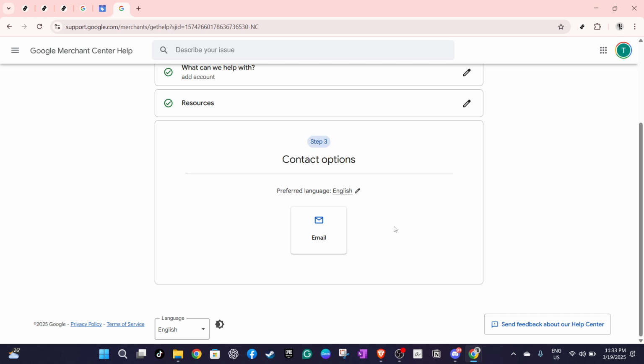Finally, once you've arrived here, you'll need to figure out how you prefer to communicate your concerns, whether through email, live chat, or phone, depending on availability. Be detailed and concise in your communications to help the support team address your issue effectively and efficiently.